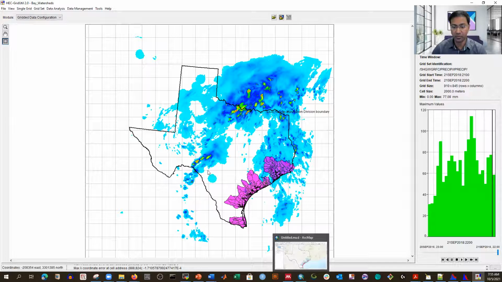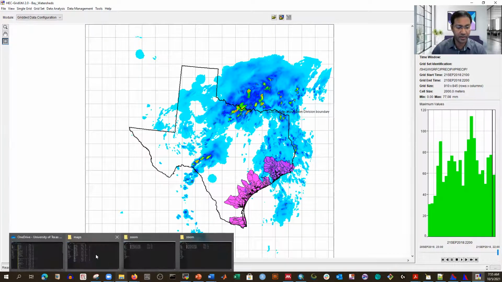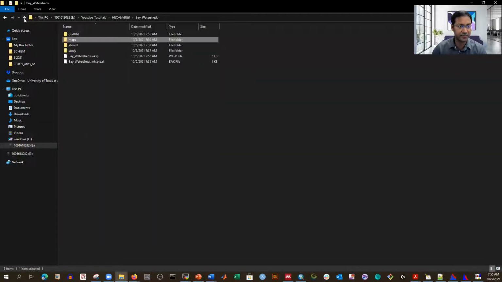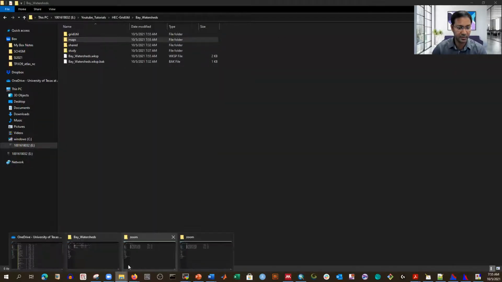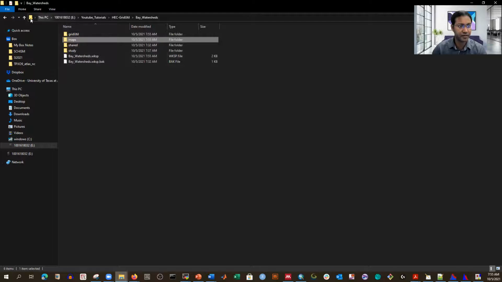So what are the steps for generating this one? At first, you have to have your DSS file. The DSS file I'm talking about, that one, right?